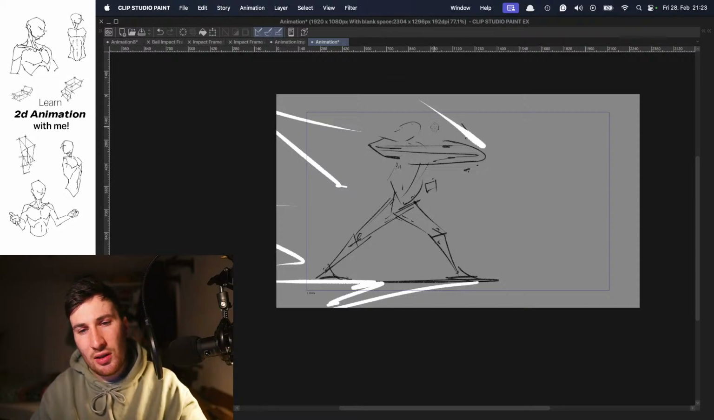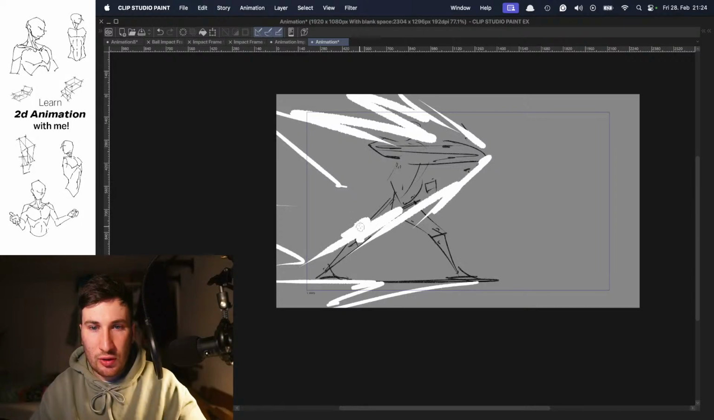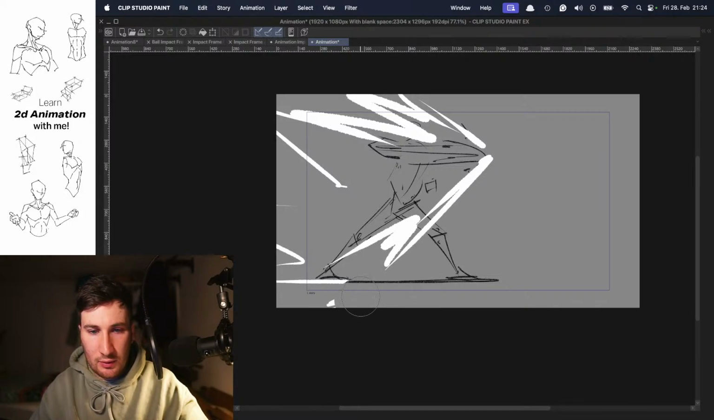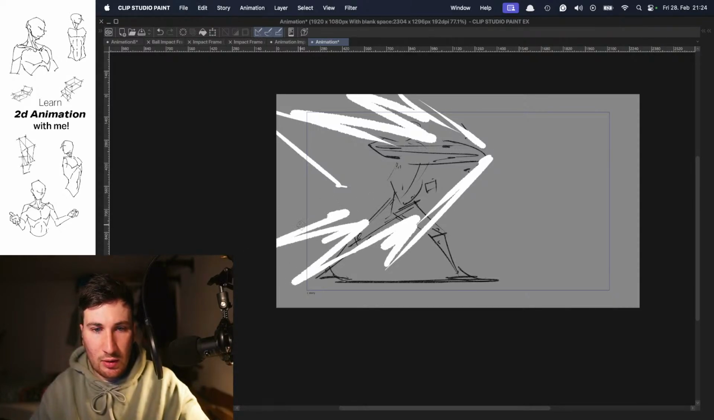So I want a little bit like having a stronger force going out there from the punch. Maybe we're doing something like this here. And then I will be super curious to see how it looks. Maybe something like this.